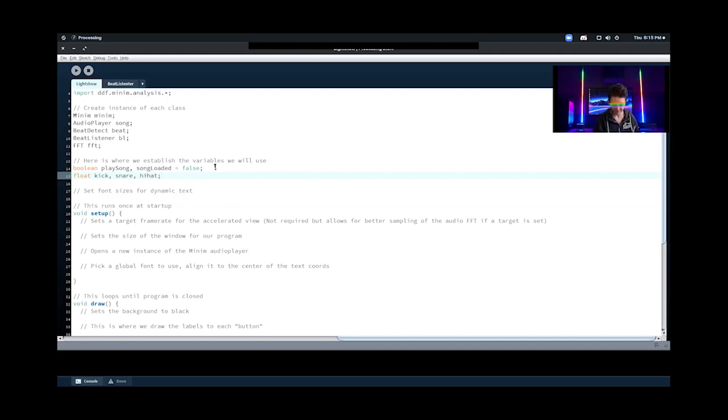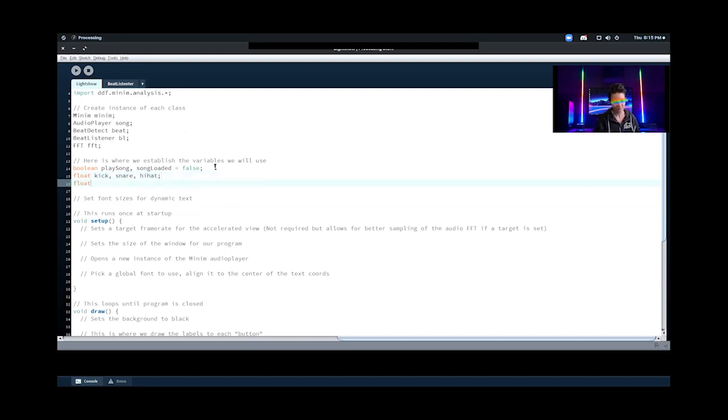So below that, we're going to do float kickSize. This is just for the text that we're going to draw. This lets us change the size whenever the thresholds hit. So whenever the light's going to turn on, we'll actually change the font size, so it's a visual. And then we do hiHatSize.